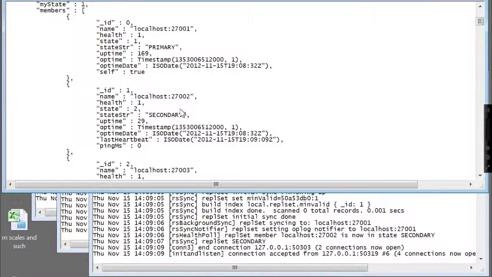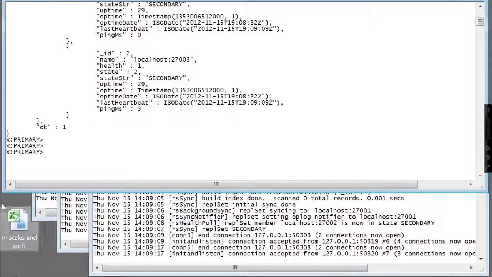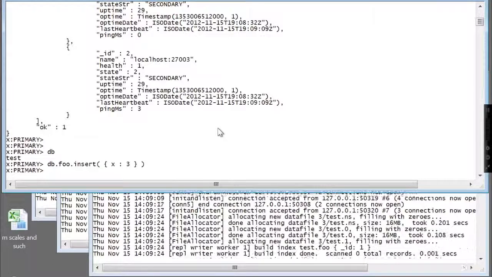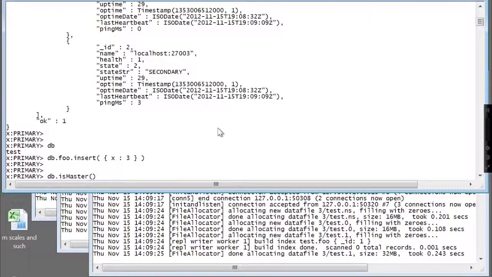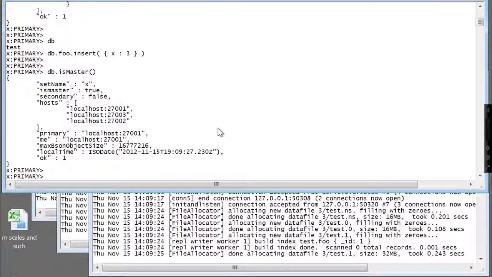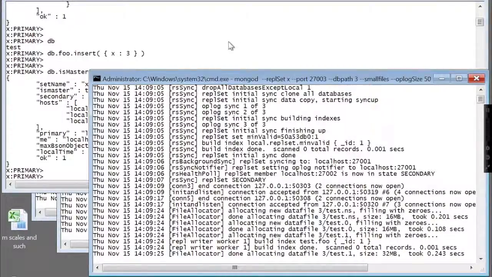We have primary, secondary, secondary. Turns out I'm connected to the primary. I can do a write if I want. And isMaster will give us that result. So that's it. Check out the other demo, which was not Windows specific, but as you see here, it's pretty similar.